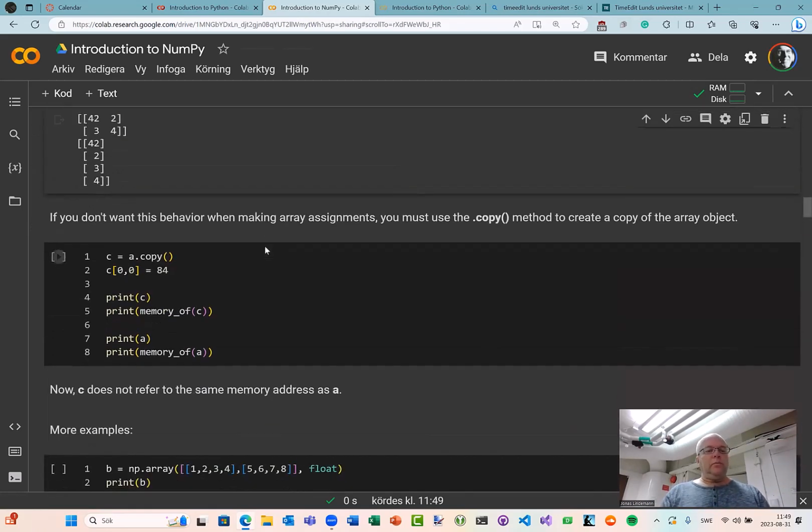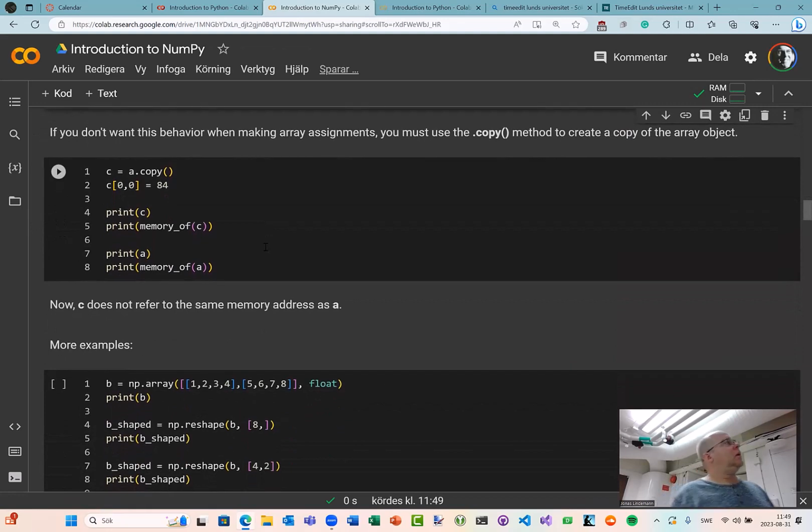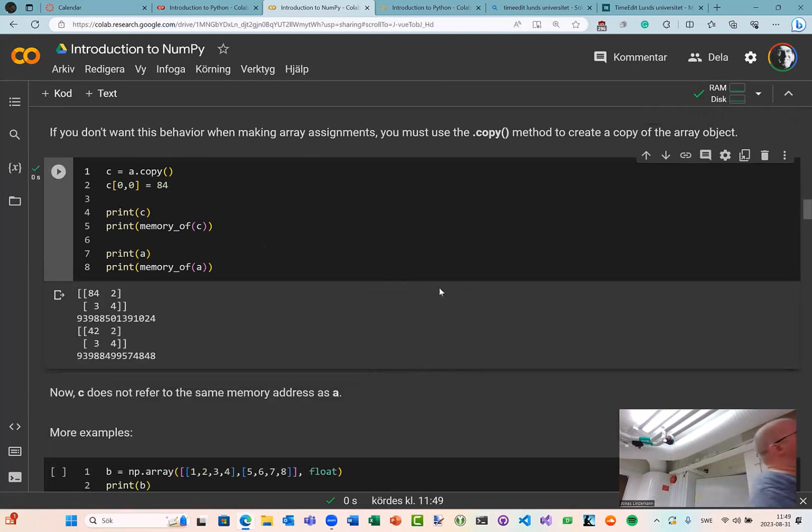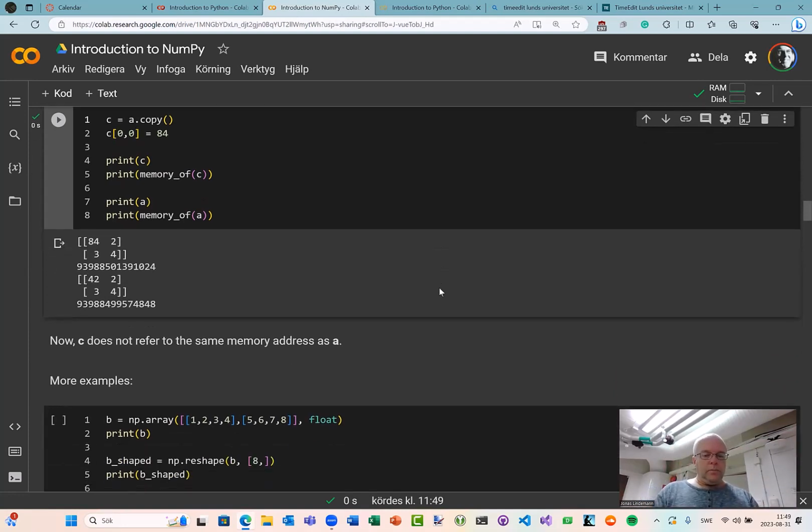If you don't want that, you already covered that with lists. You can do C equals A.copy. Then we do the same thing here with C, print out the memory location of C. You can see here that 84 here, 42 still there, but now we have a new memory location for C, with the same contents as A initially. Then modify C. But potentially copy can be a costly operation, so you should be a bit careful about when you want to use that.